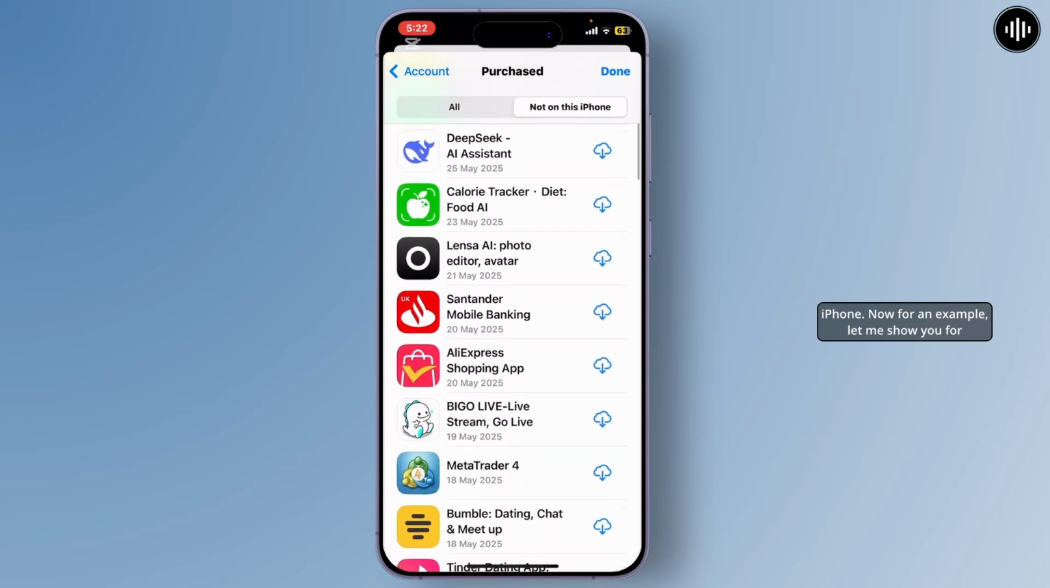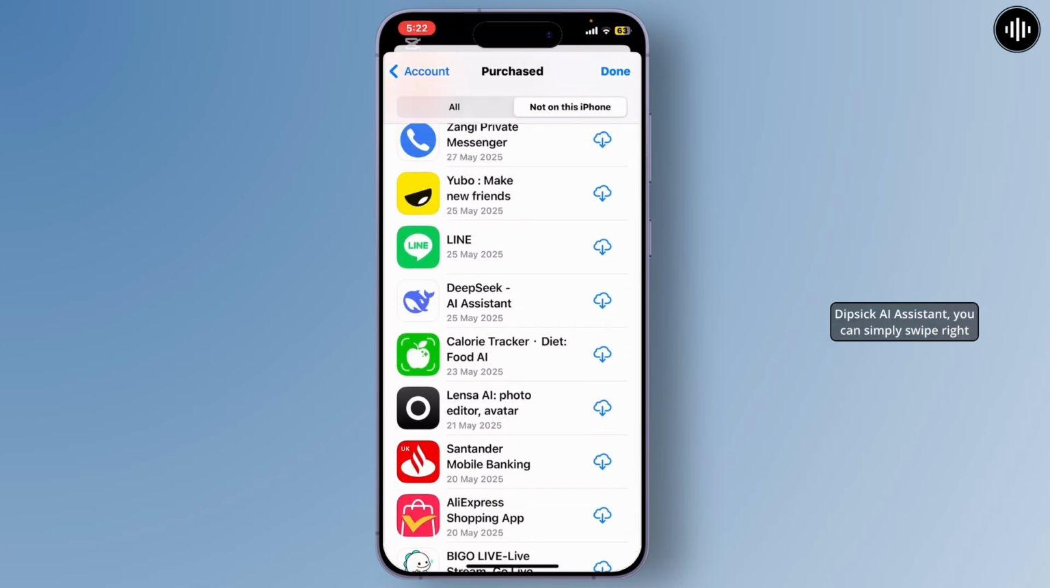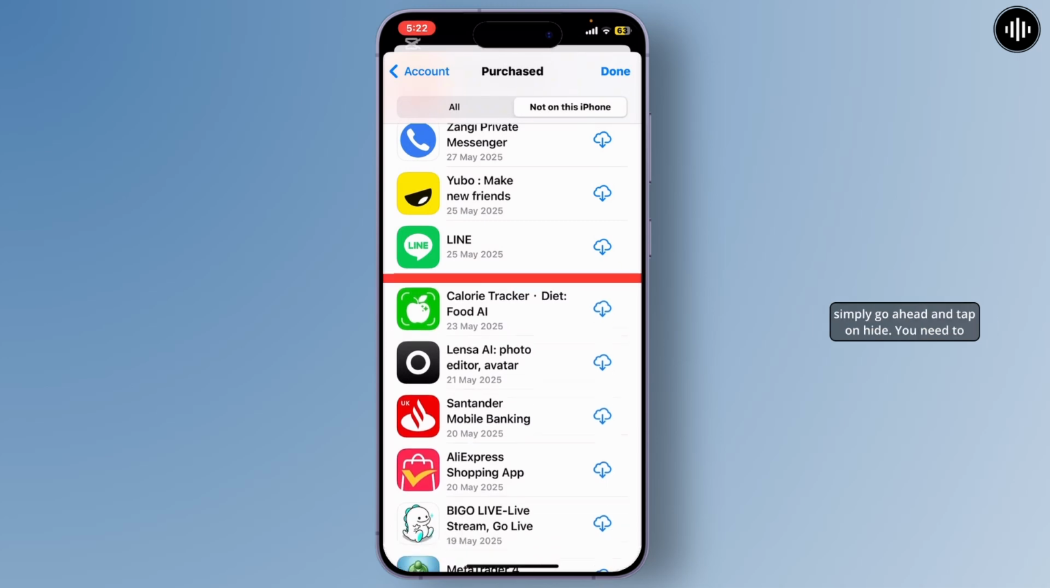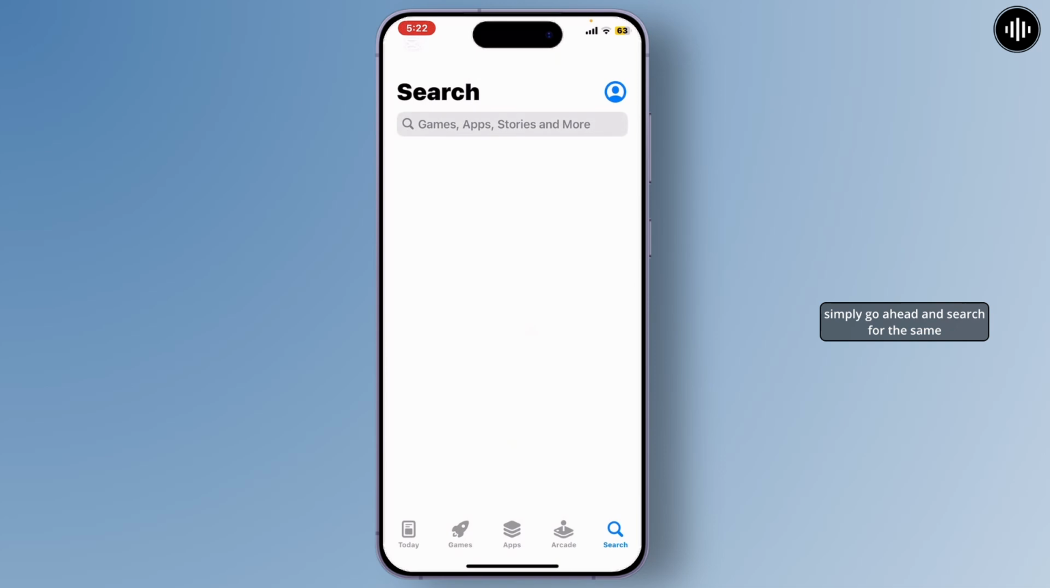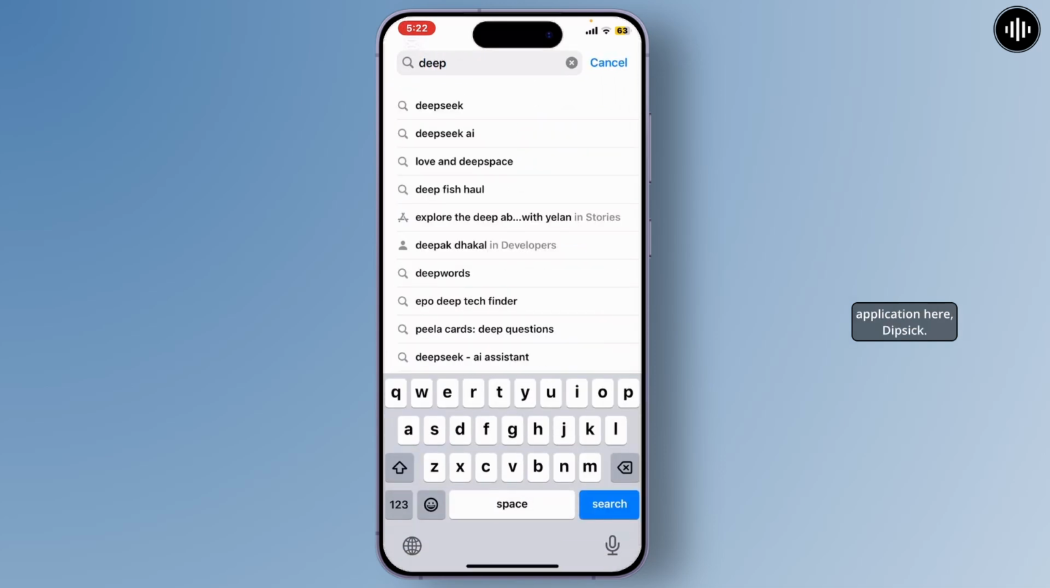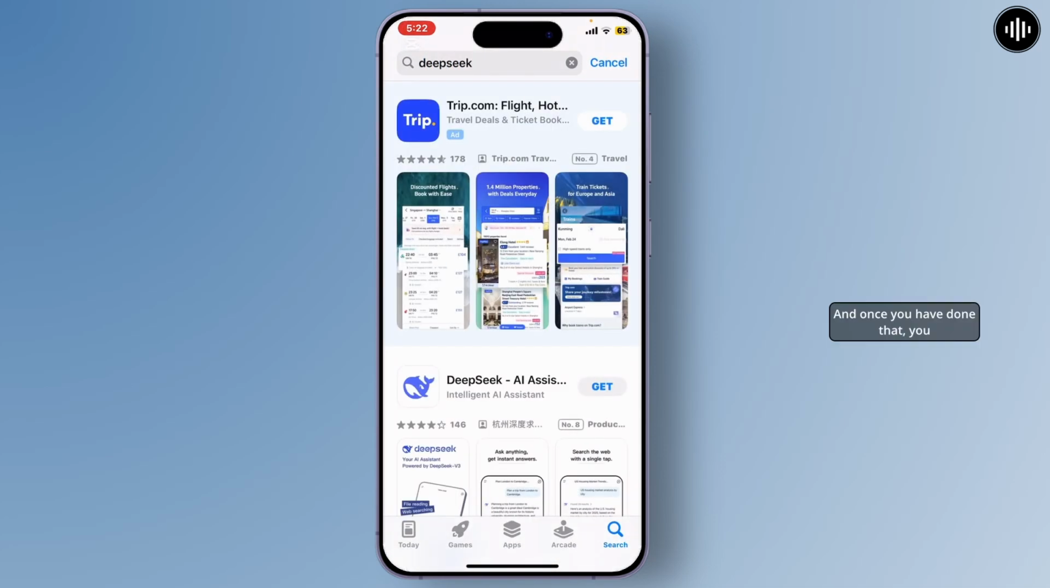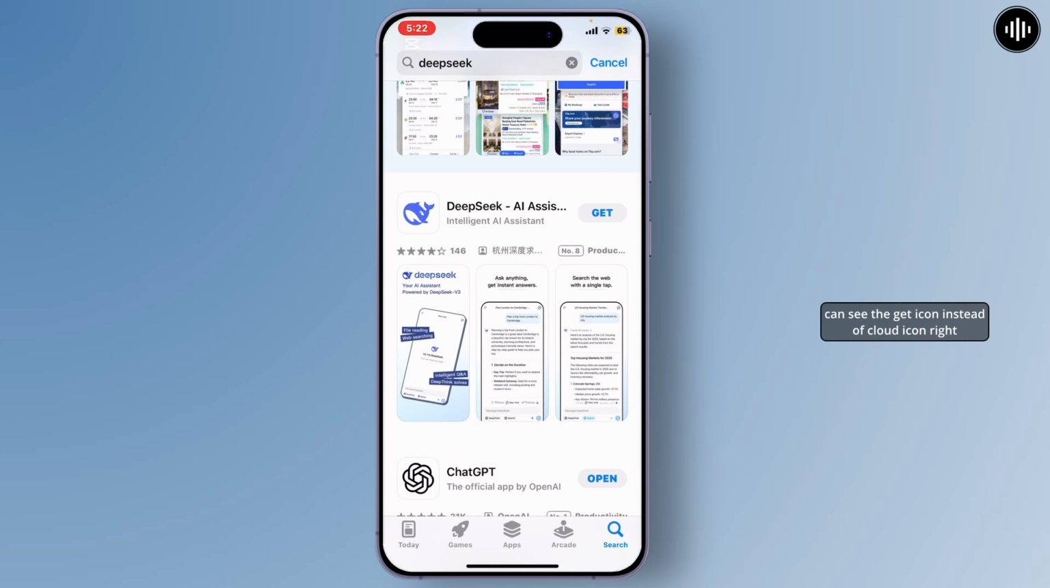Now, for an example, let me show you. For DeepSeek AI Assistant, you can simply swipe right and here you can see the hide option. You need to simply go ahead and tap on hide. You need to simply go ahead and search for the same application here, DeepSeek. And once you have done that, you can see the get icon instead of the cloud icon right next to it.